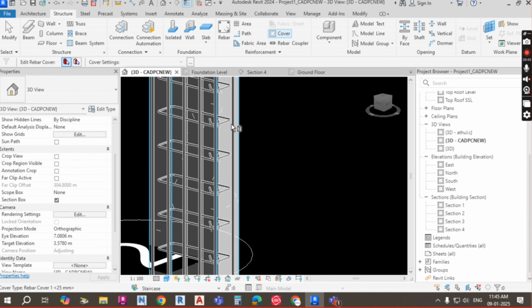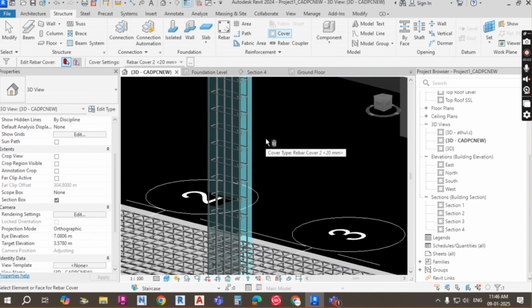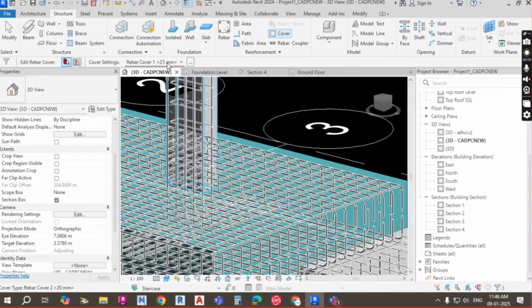Now you have to choose which cover you require. If you require a column cover of 20 mm, you just click and select 20 mm here. If you select 20 mm, automatically this column will be set with a clear cover distance of 20 mm. Like that you can see it. If you want to check the footing, again go to cover and select the footing. Now you can see in the footing also 25 mm default has been taken. If you want to change it, you can change it also. 20 and 32 will both be there.